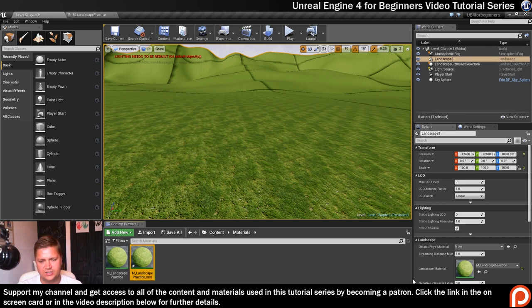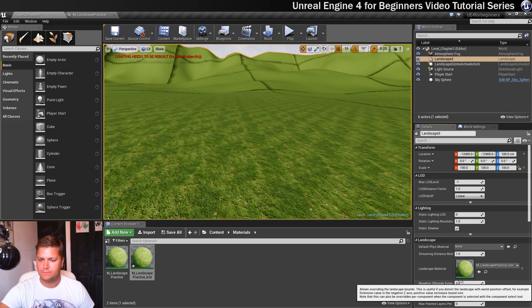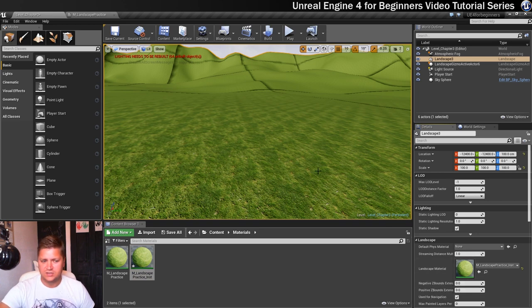So I'll just select the instance over here, and then using this little arrow, I can say, use that one instead. Lovely. So you won't see anything change, because at the moment, the master material and the instance material are identical. But let's open this up. So we'll double click on it.